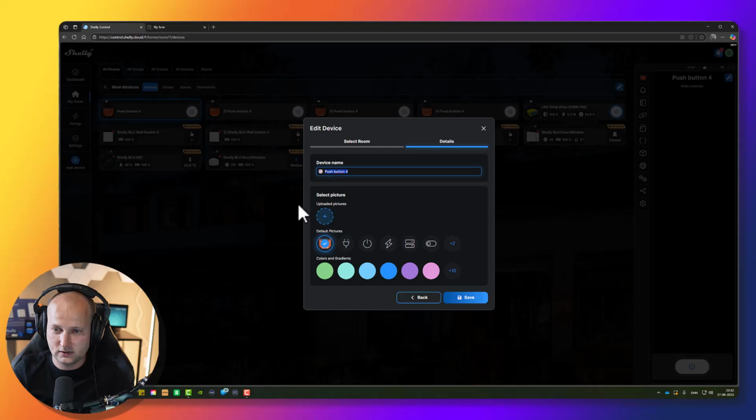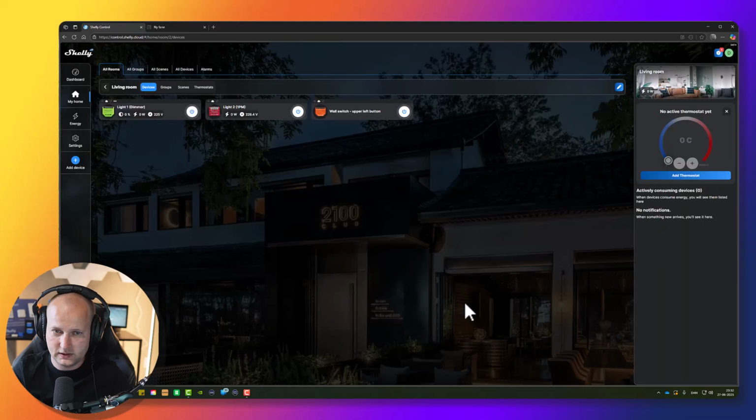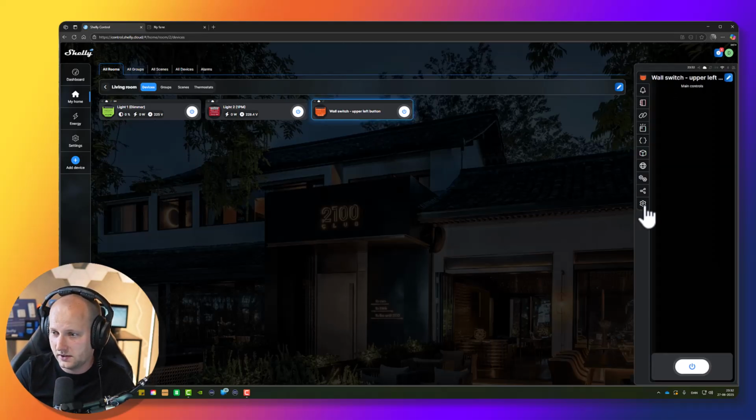Press next. So I can call it wall switch upper left button. That's good. And press save. So now I know that this is the upper left button here. Right. I need to change the device configuration because, as you know, this needs to be set up in button mode and not in switch mode.